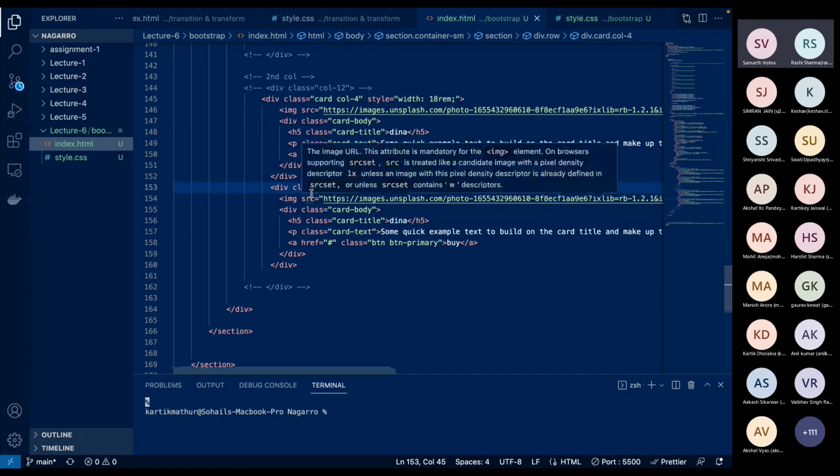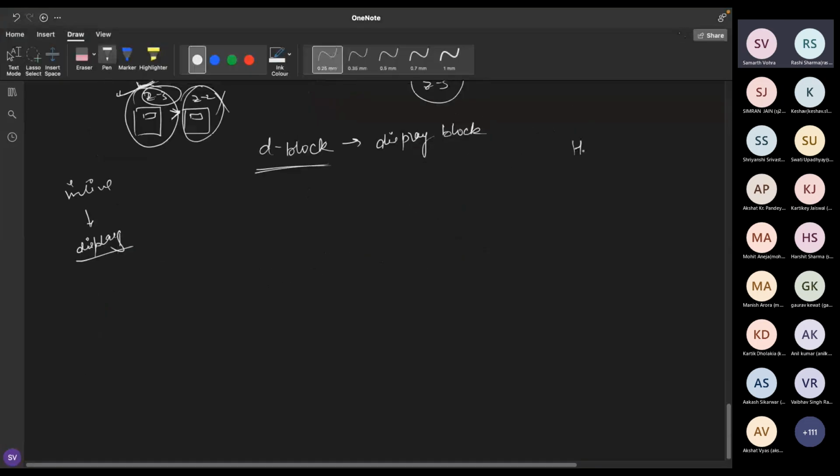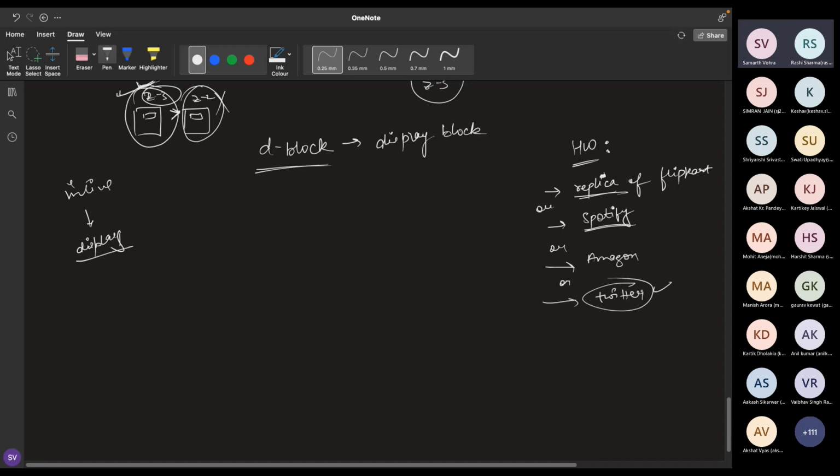So do one thing, if you have weekends with you, try to make a replica of either Flipkart or any of the websites which you like, right? Flipkart, or let's say you want to make it of Spotify. Don't make it exact, don't waste your time for 3-4 hours over just one functionality. Just try to implement different functionalities and learn by using them in a live project, right? It's totally up to you. You can go to Amazon, or you can go to Twitter itself. You can try out the layout of it, right?